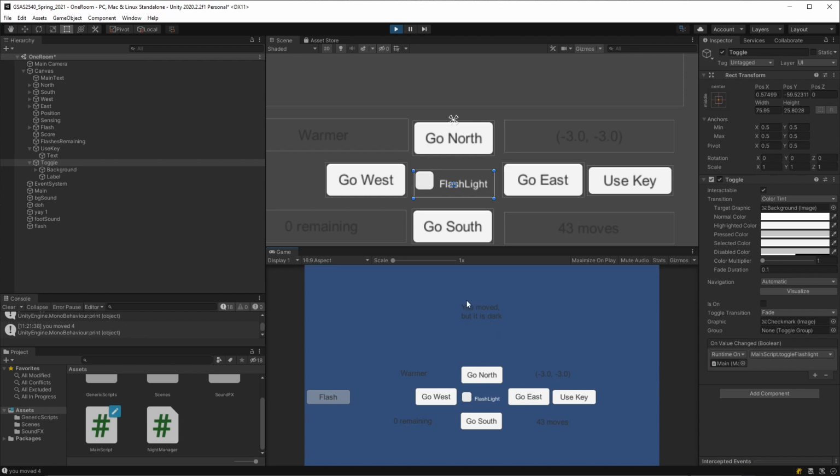I should have paid more attention to what it was telling me. Maybe I even wound up overwriting that. I should have been careful of that. So now I have no flashlight left and I can say use key and move back. Okay.